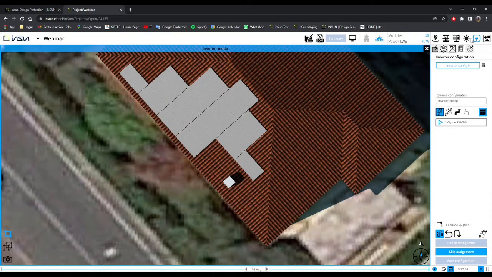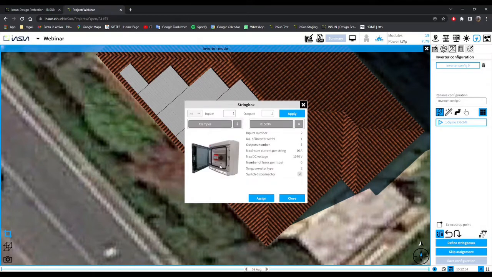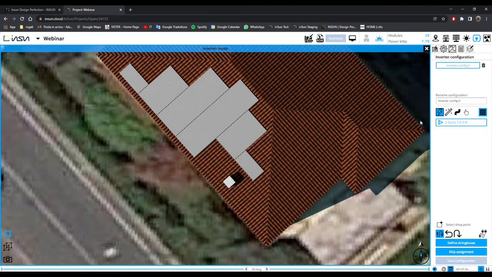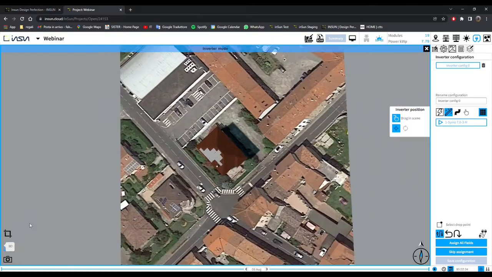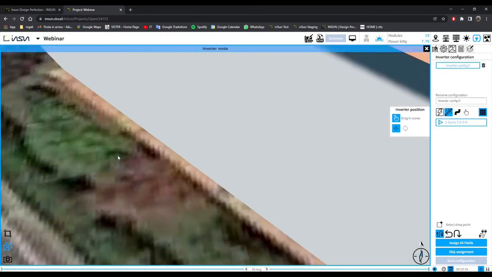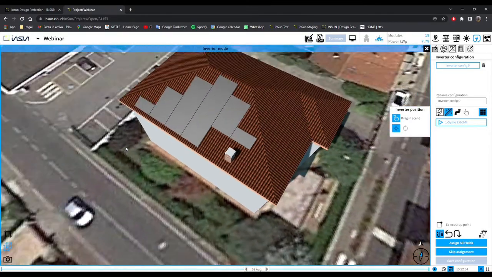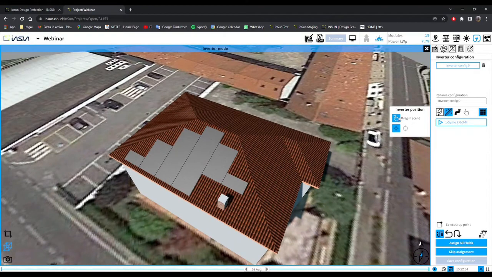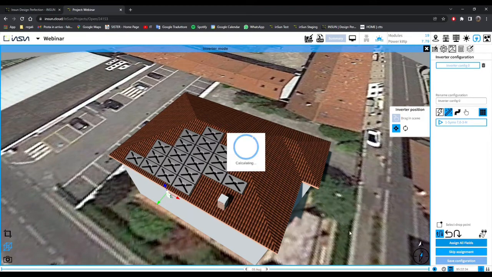Now click on Apply to Fields. Here we will find the inverter that we have set. We also have the possibility to insert some string boxes in case they are needed. In this case, we don't need it. We can just go back to the 3D view and manually place the inverter wherever we think is most appropriate. We can, for example, place it here and click on Assign all fields.